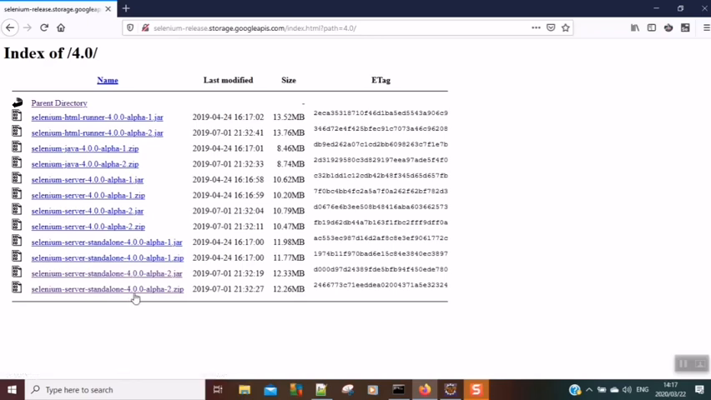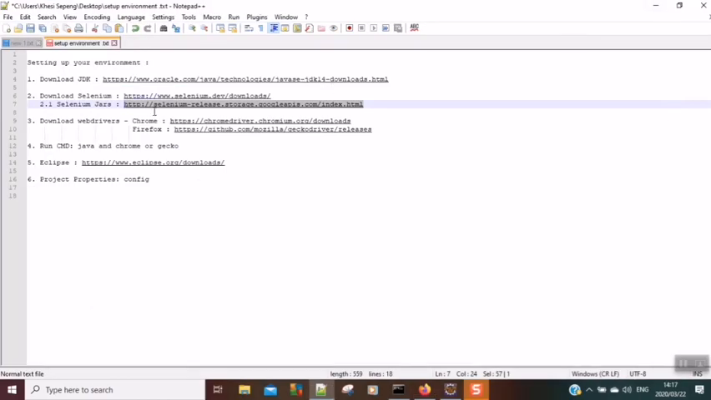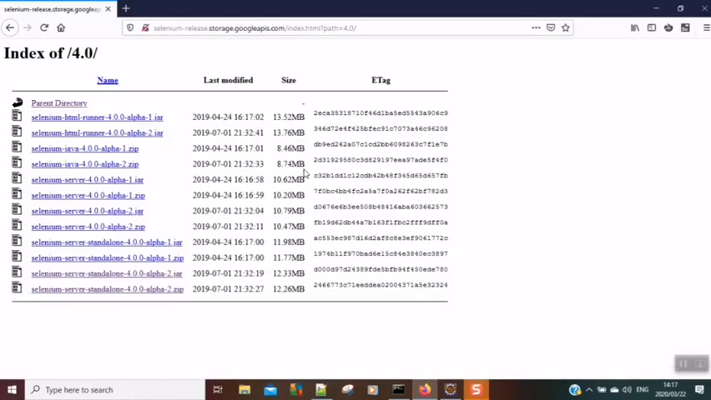You're going to need the zip file and the standalone exe. You need to download both of them and import all of them into your IDE, which I'm going to show you in a second. Once you have these, you're going to need the drivers. You can get them from the Chrome website, and Firefox as well, from Mozilla.